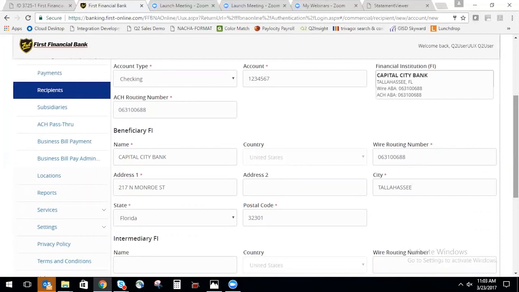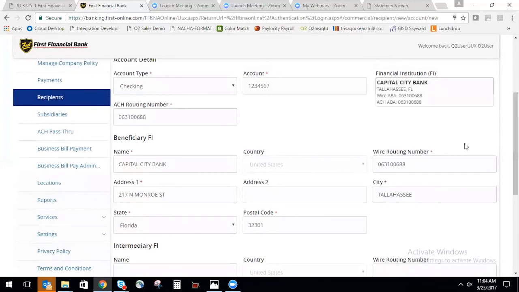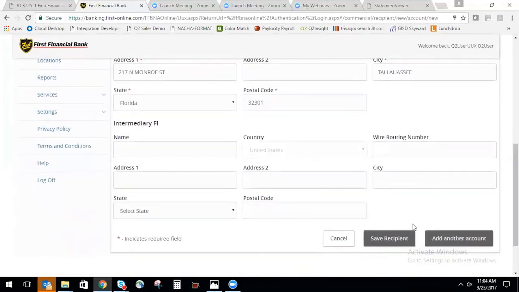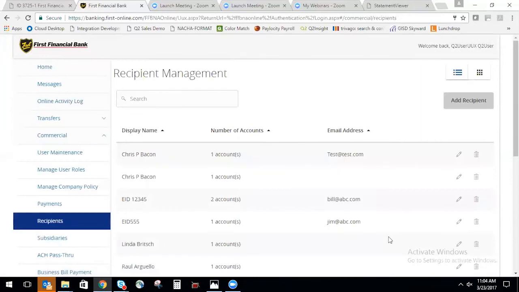You don't have to worry about entering that in manually if you select the financial institution over here on the right-hand side. So once I'm done, I can click down at the bottom and either click on Save Recipient or I can add an additional account. So we're going to save the recipient at this point. So now here is EID 555. I now have the opportunity to link this recipient to either an ACH or a wire because of what I selected.